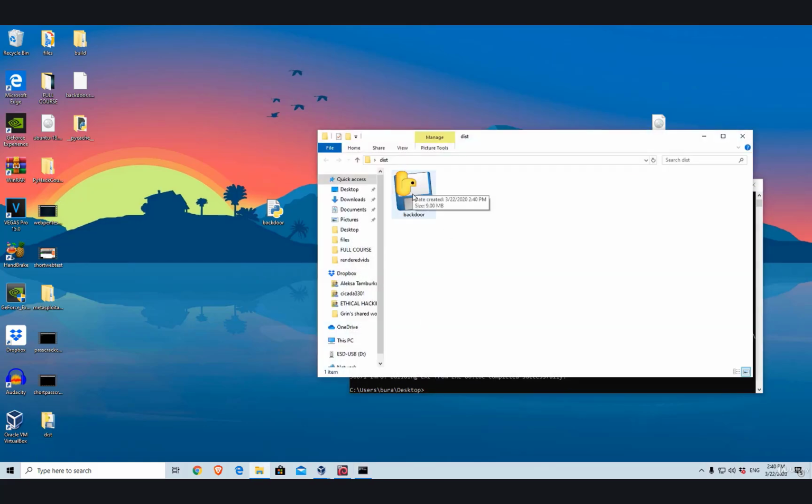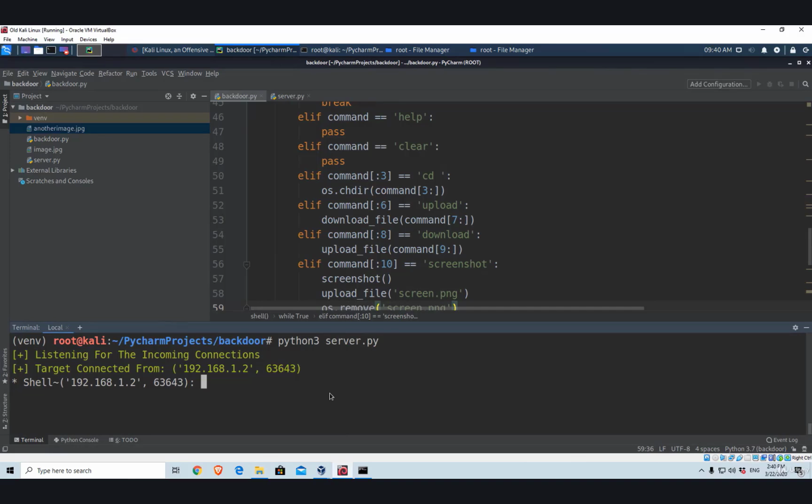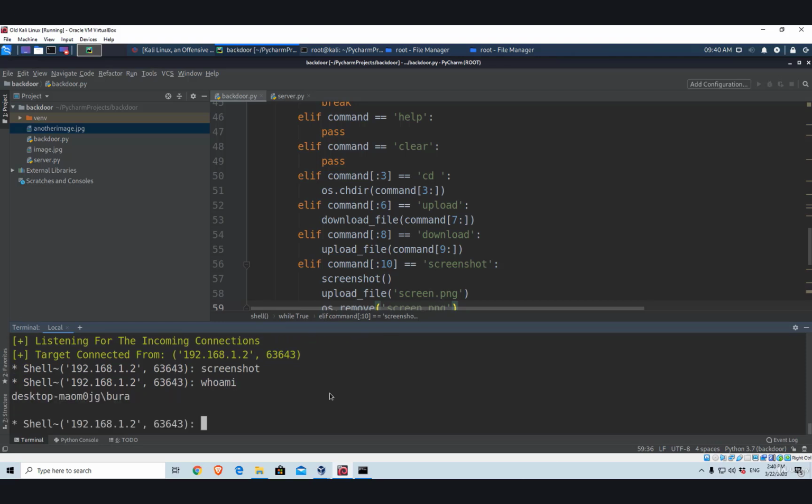Let's run it from the disk directory, so double click. We get no error, so everything seems to work correctly. And right now, let's try the screenshot command. If I type screenshot, it will take a second or two. If I type whoami, we can execute the commands right after it, and if I go to my directory right here, we get screenshot 0 inside of our PyCharm directory.